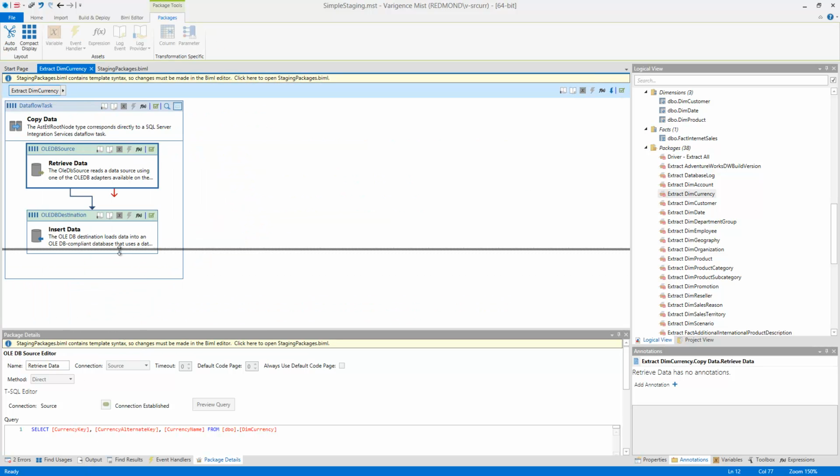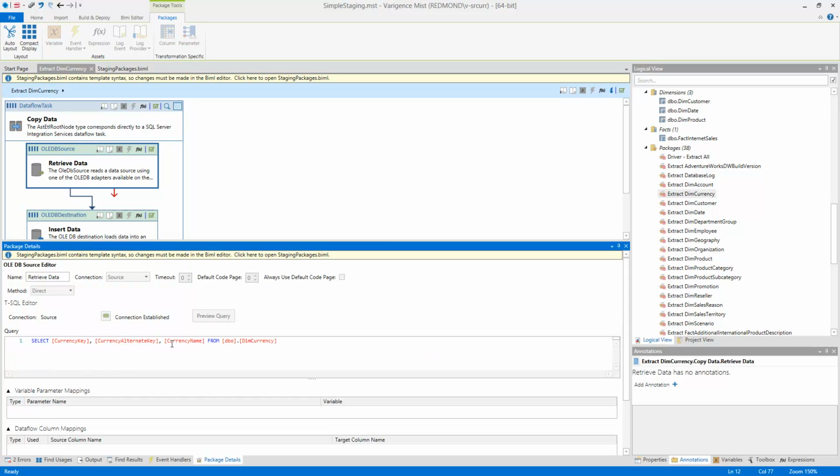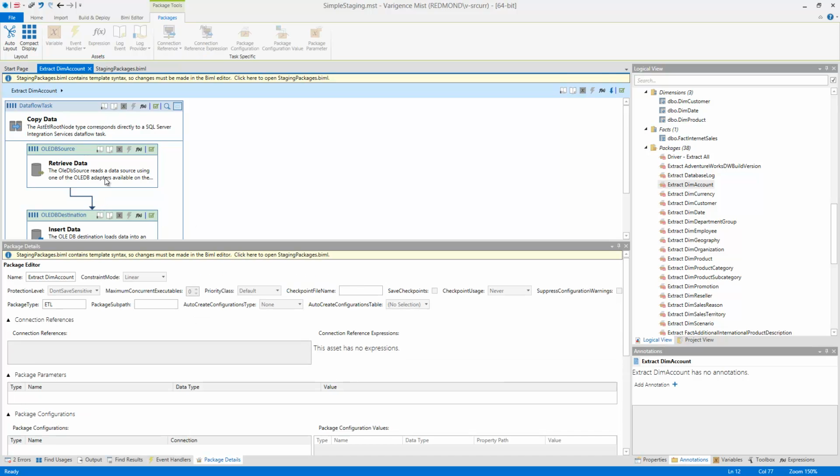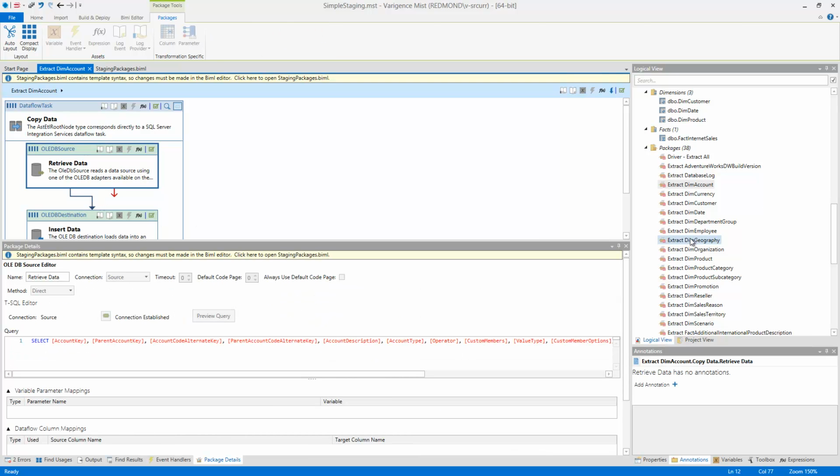So I have my select currency key, currency alternate key, currency name from dim currency, and if I go back to dim account, we'll see that this one's customized, and I can go to dim employee and see that that one's customized. So effectively, we've now just went and edited all 36 of those packages just by making that one targeted change and letting Mist do the automation for us. But let's take it one step further.